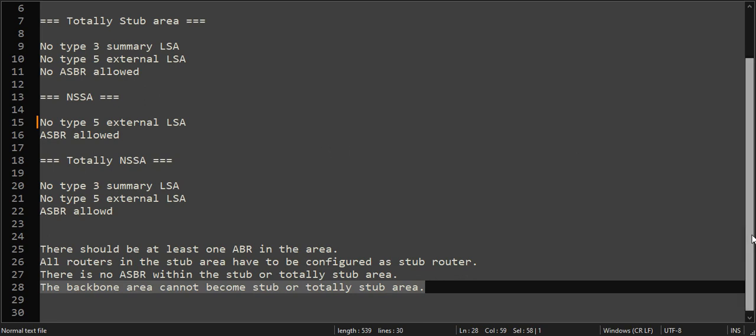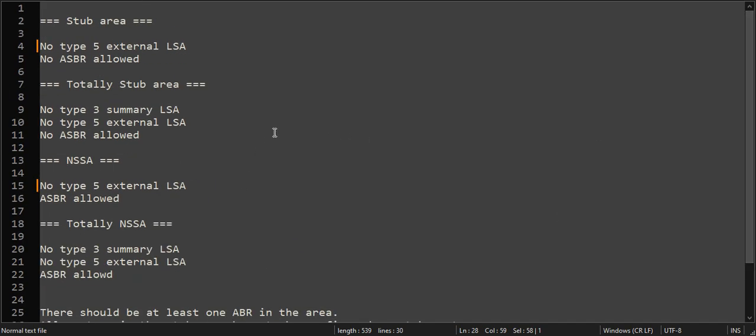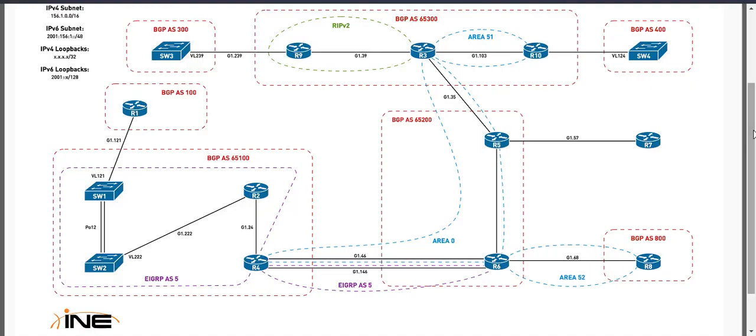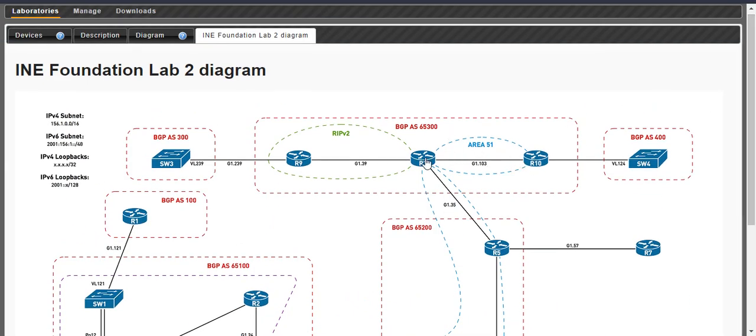Okay, this was part of our OSPF concept. This concept is enough to configure this section. Okay, now let's configure this section. Configure R3 and R10 into OSPF area 51. We have between R3 and R10 this interface Ethernet 1.103.